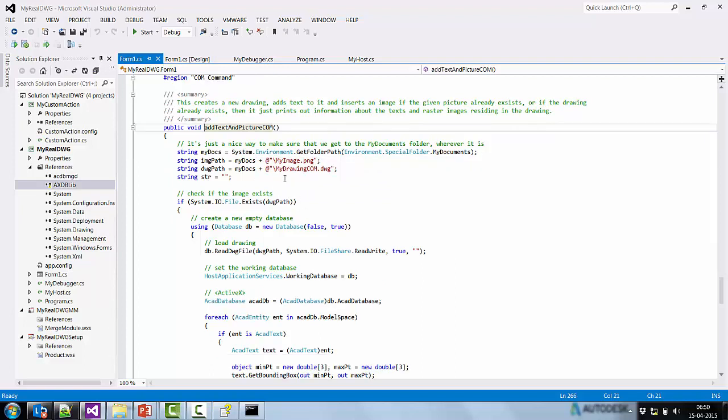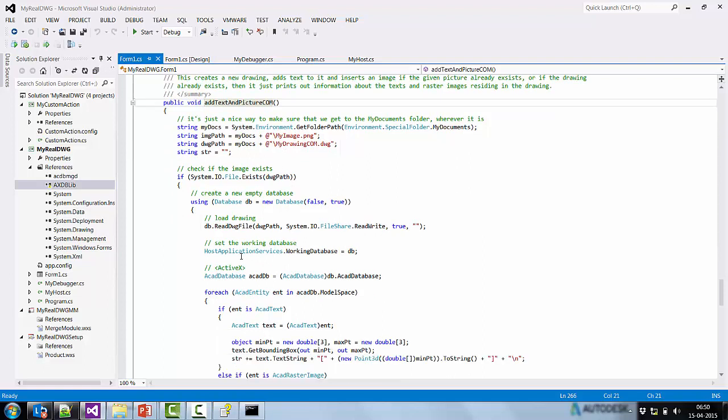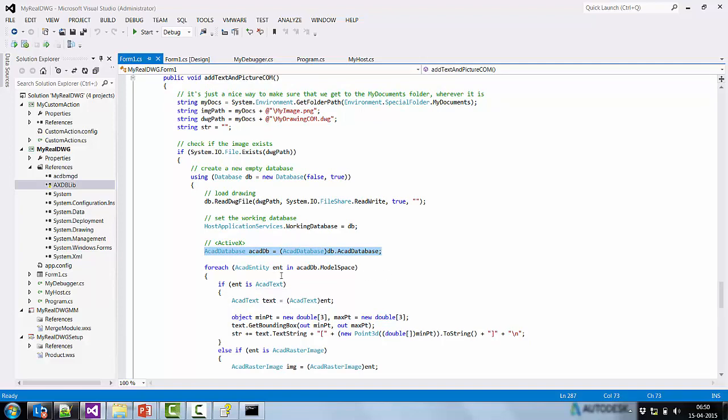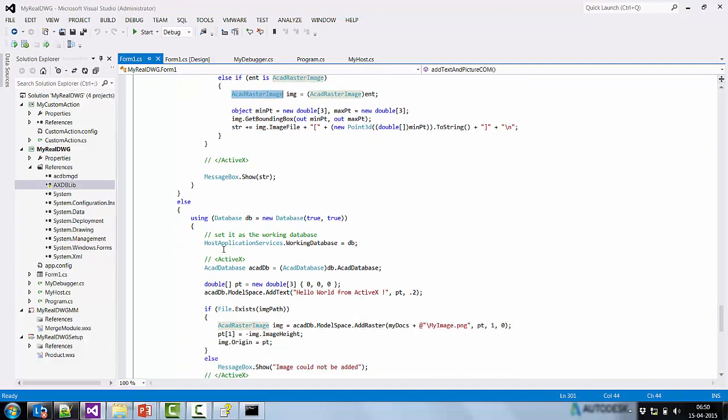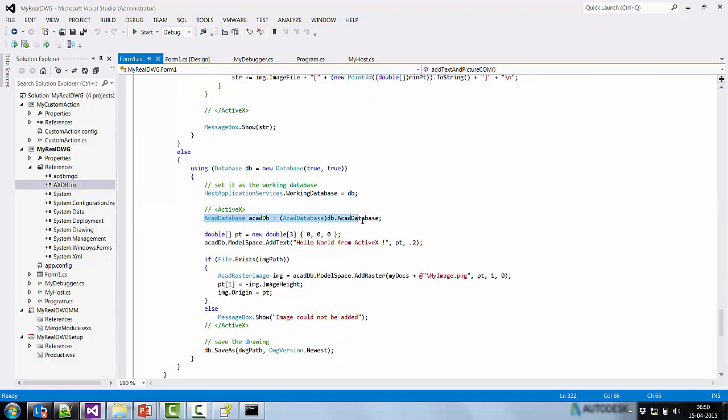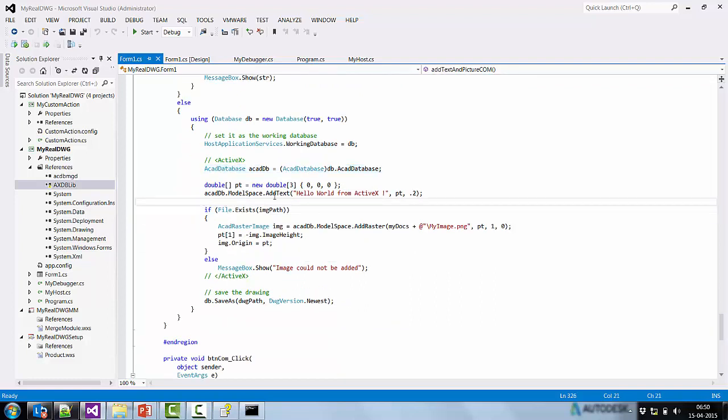In this case, we get the ACAD database object from the database. We can then iterate the model space and find the geometric extents of any ACAD text and ACAD raster image that we find in the database. If the drawing does not exist, we create a new database. We set it as a working database, and then we get the ACAD database object from the database, and we add a ACAD text and a ACAD raster image to the model space. We then finally save the drawing.